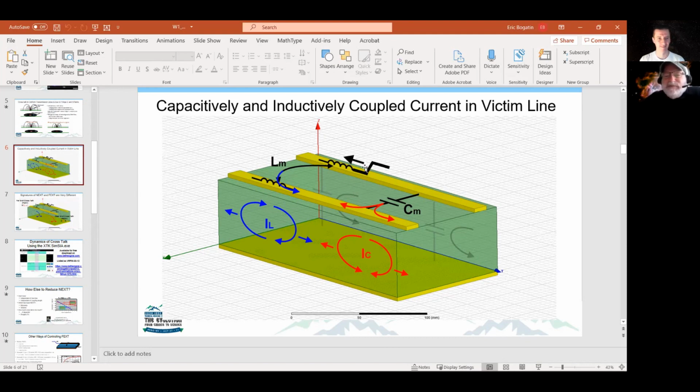Okay, so here's this edge moving down. You get an aggressor current increasing circulating in the counterclockwise direction. It's still propagating in the forward direction, just circulating in the counterclockwise direction. And now over here in the poor victim line, the edge goes by. We get mutual inductance in this region. We're going to get a clockwise induced circulating current loop over here.